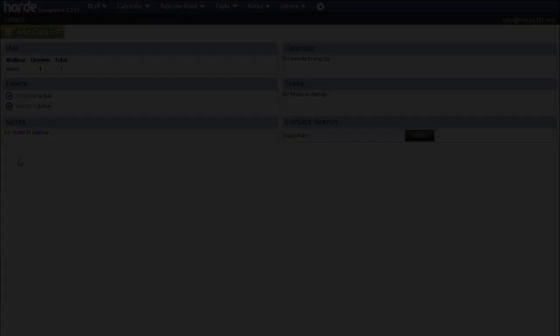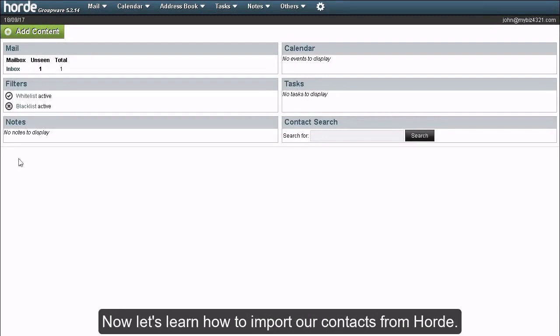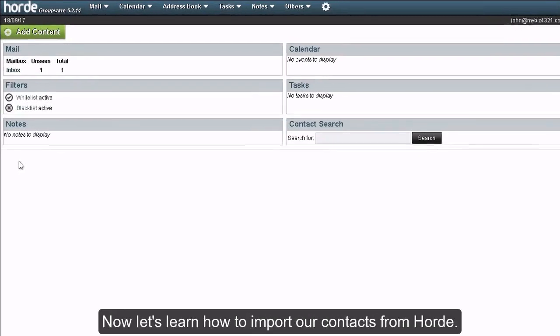How to import contacts from Horde. This tutorial assumes that you've already logged in to Horde webmail. Now let's learn how to import our contacts from Horde.